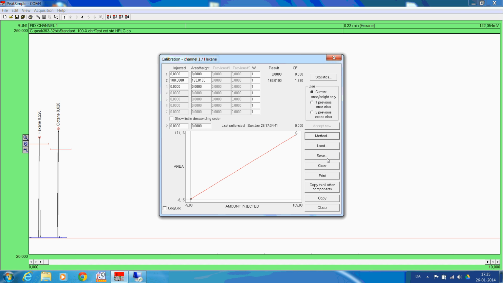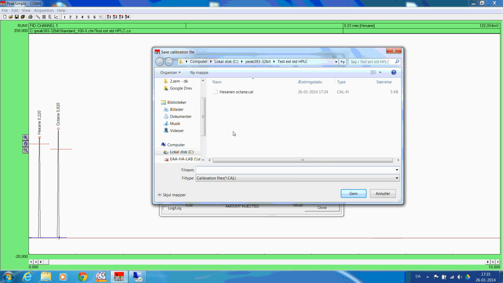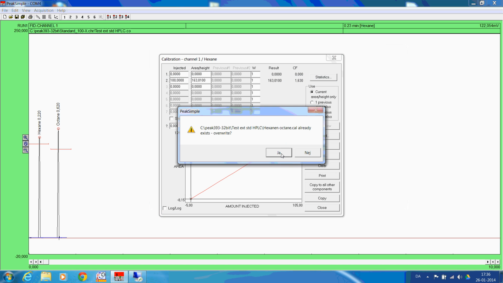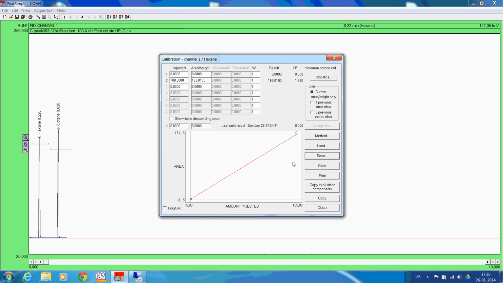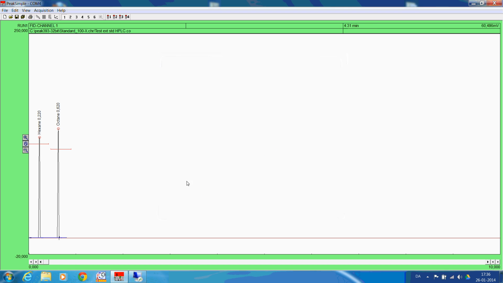So before we can leave this, we need to save it. And I've again done this before, so I'll just pick the same one, but you can enter any name you like. Save, overwrite, yes, and then we can close this one.